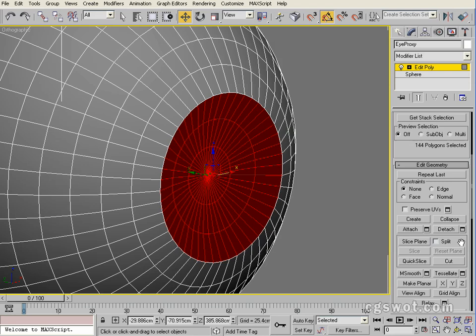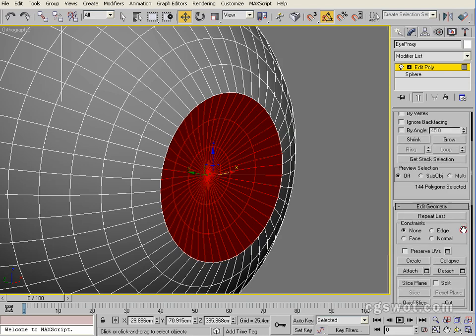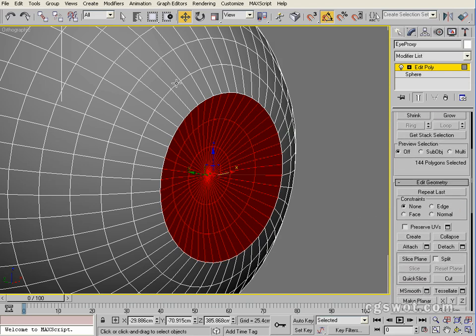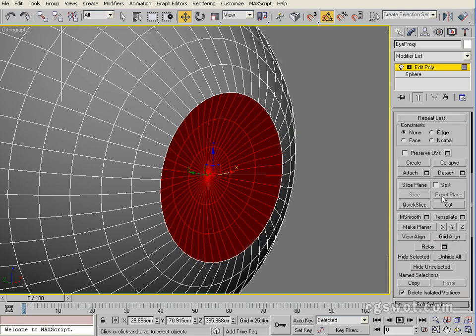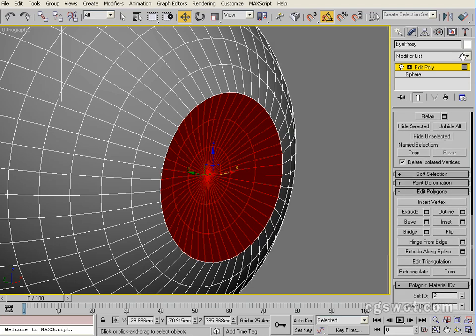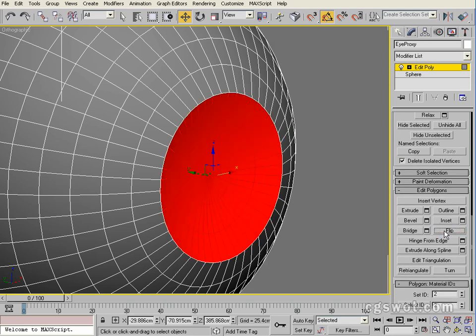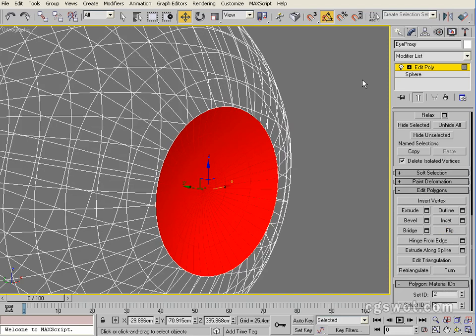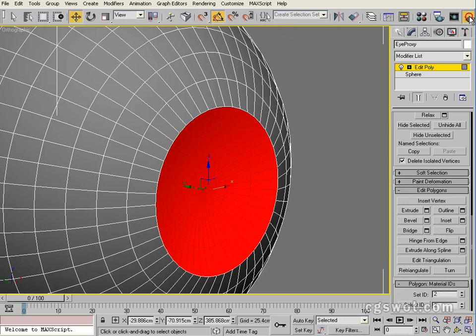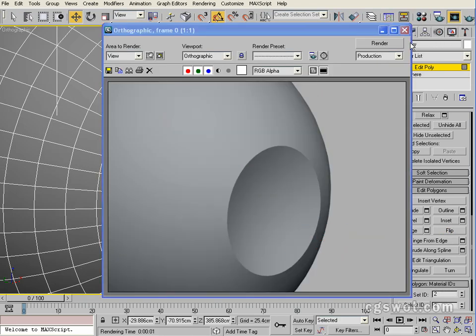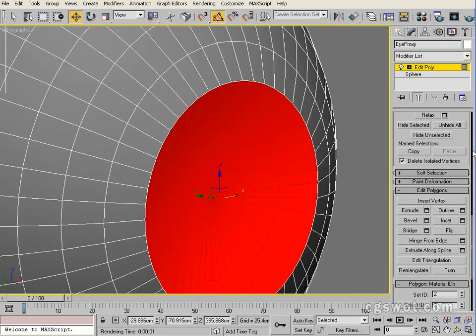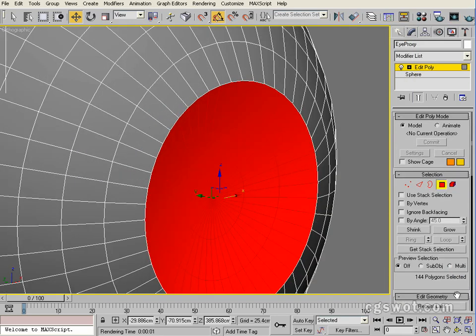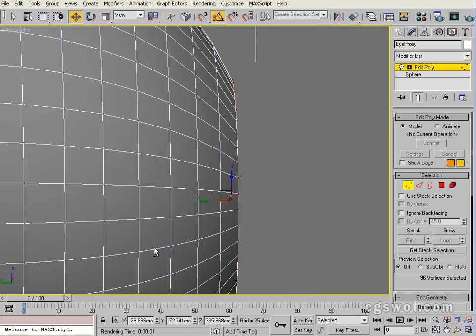So we need to flip the normals. We need to make sure that the normals are readable from the outside here. And the way we do that is select all those polygons and look for the flip and flip it. Okay, so now if we were to render that, you would be able to see the object as it's supposed to be seen. And now we'll go into a vertex. This should fix the problem that we were experiencing there.